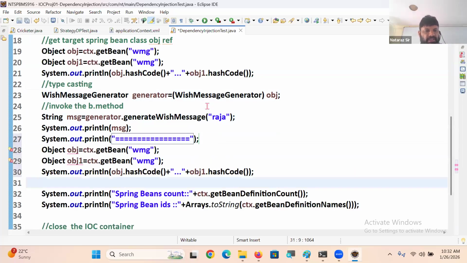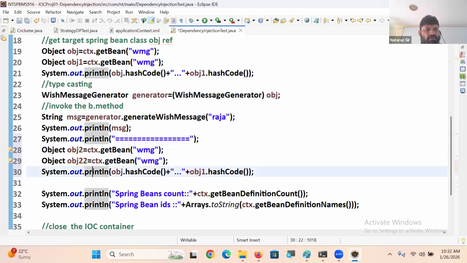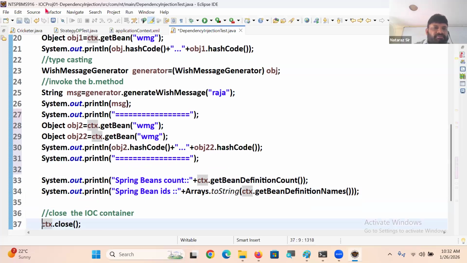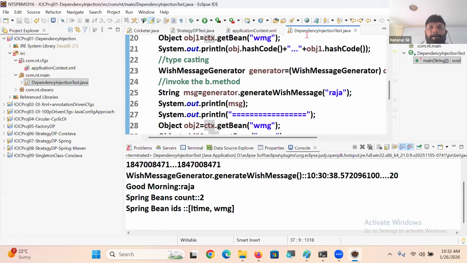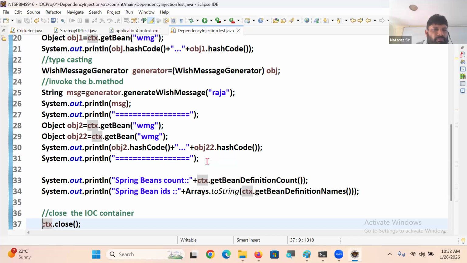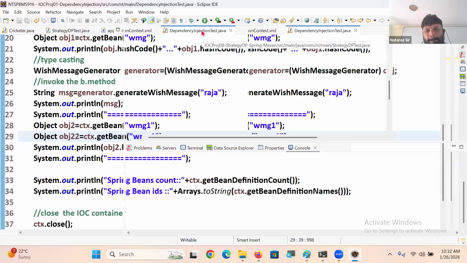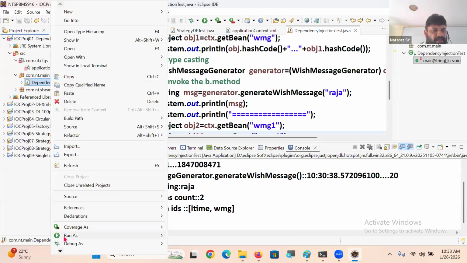Copy this, paste it. OBJ2, OBJ22. OBJ2 dot hashCode, OBJ22 dot hashCode. Copy this, paste it. Yeah, bean ID, WMG1, WMG1. Right click, run as Java application.